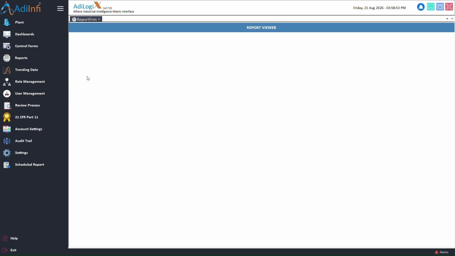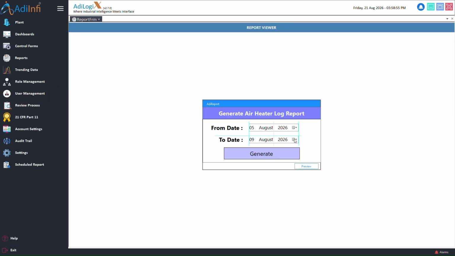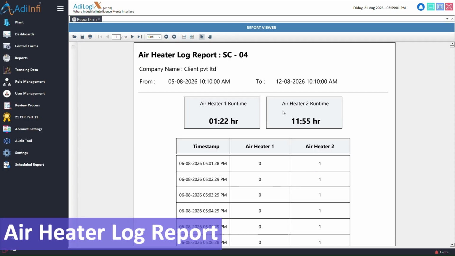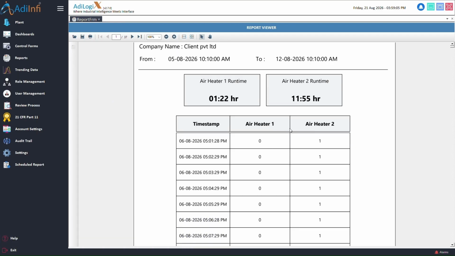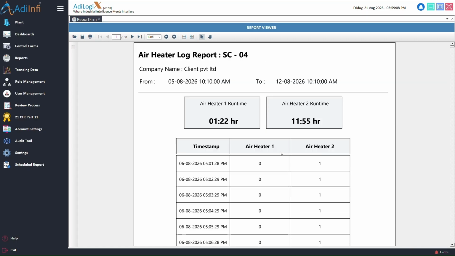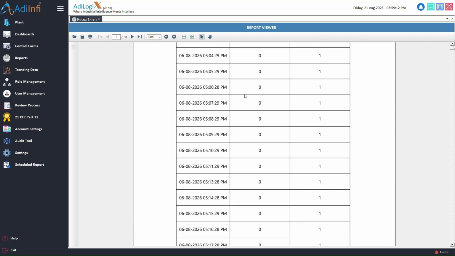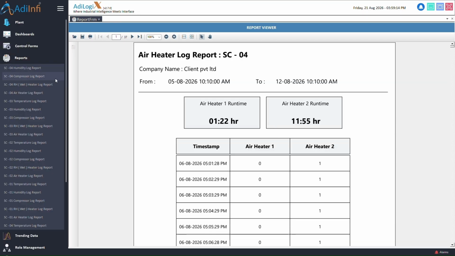Next, we have the air heater log report. By selecting the required from and to dates, we can generate the report for the selected period. The report shows the runtime of each air heater, along with a timestamp-wise record of the operating status of air heater 1 and air heater 2. This helps us easily review the air heater operation and runtime history. The same type of report is available for the 1, 2, 3, and 4 channel chambers.